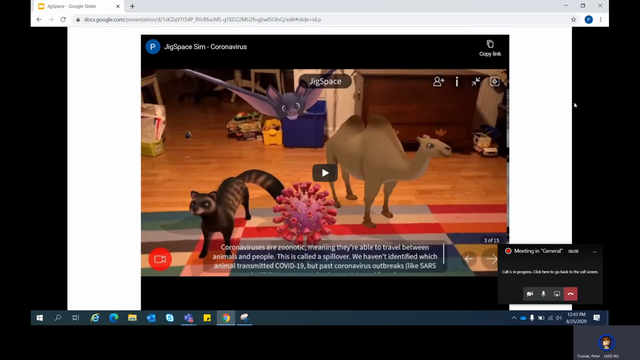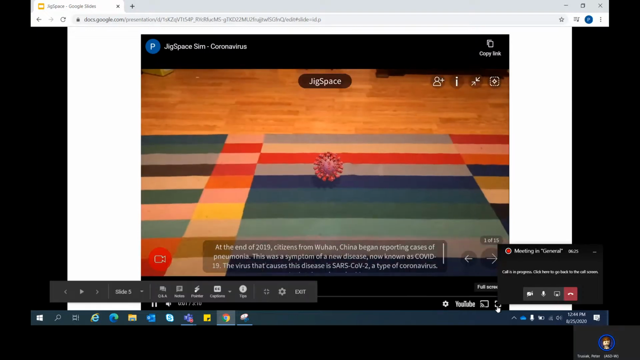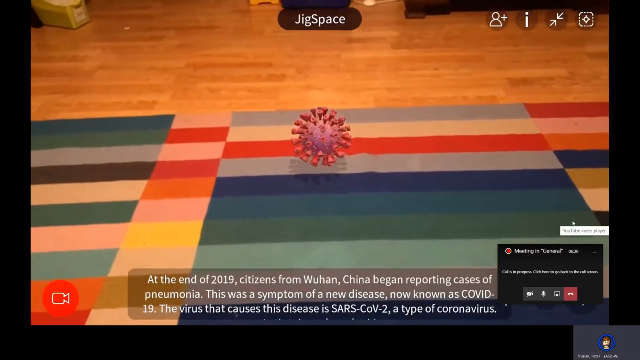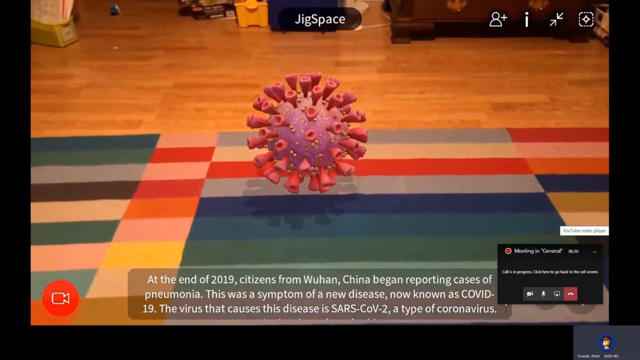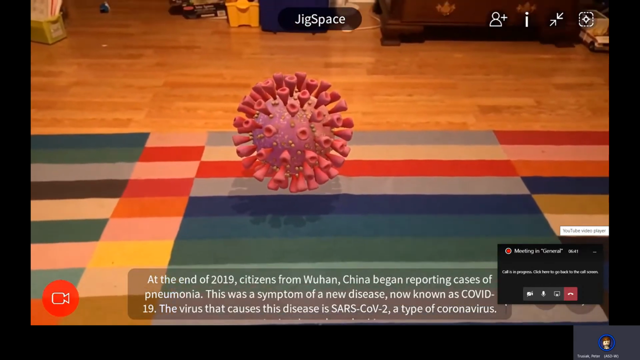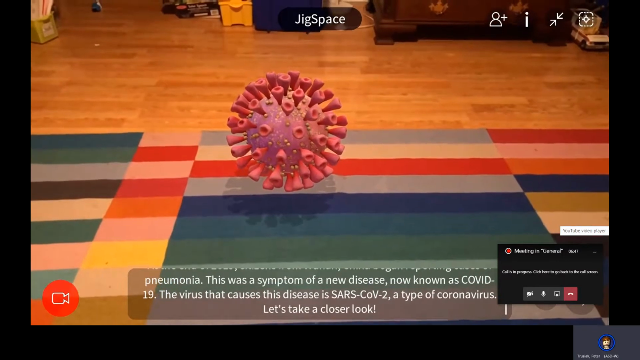So I have a series of demo videos that were recorded using the JigSpace app, and they can give you a good introduction to what to expect when you open up a simulation and start to manipulate it. If you look here on the floor, you'll see a plus sign that looks for a flat surface. Once you find that surface, you'll be able to place your simulation either on your classroom desk or your kitchen table, wherever you happen to be working. You'll be able to place that simulation and manipulate it by touching the screen.